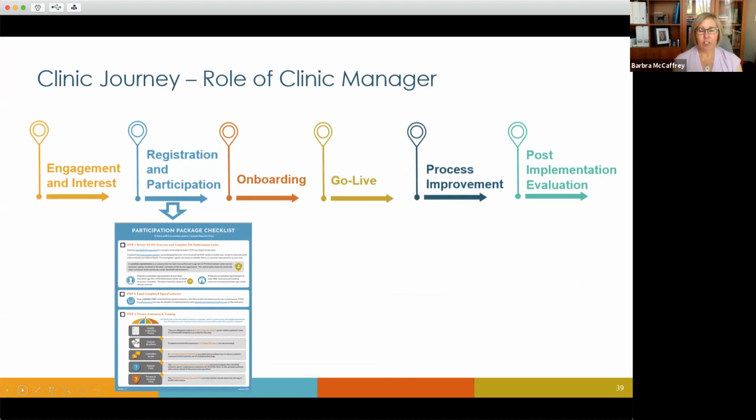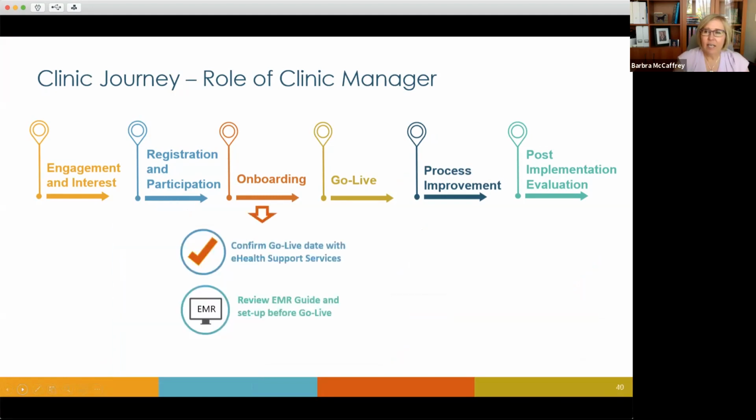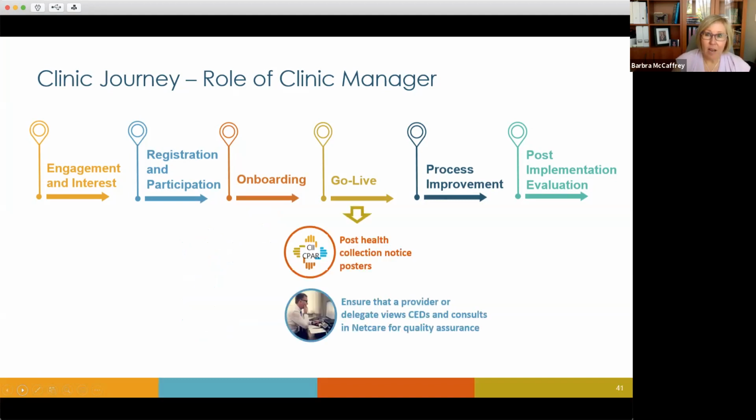At the stage of registration participation, they do get a participation package back from eHealth as they move ahead, with a checklist of what the steps are that allow them to move ahead. The next step is called onboarding. At this stage, they are confirming a go live date with their eHealth consultant. They should be understanding what steps need to be taken in the EMR at this point and getting ready for go live. Now, go live day occurs on a mutually agreed upon date.